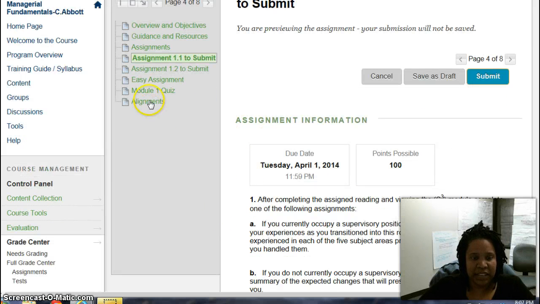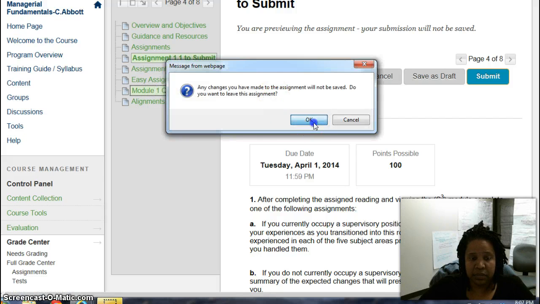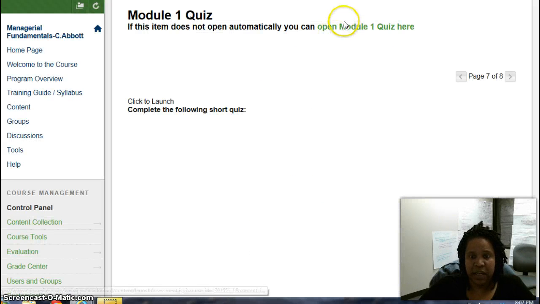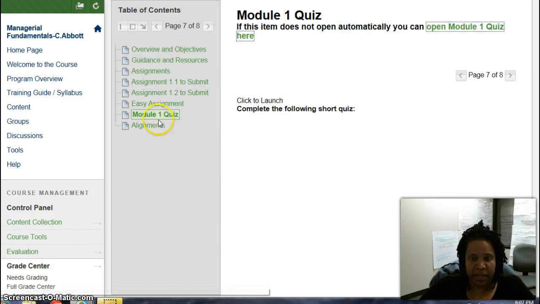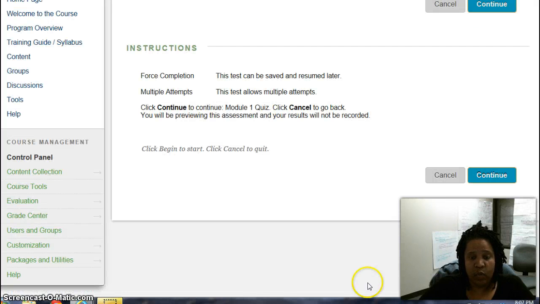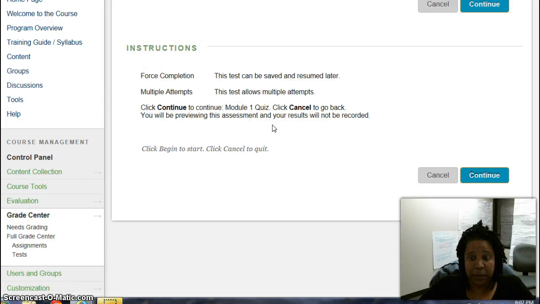And last but not least, you'll see an assessment. If there is an assessment created for a particular module, it will also be on the main menu. And so I'm clicking on Module 1 Quiz, and if it doesn't open immediately, go ahead and click this link right here. And what you'll see is the instructions for how to go about completing this assessment. And so you just click continue and begin the assessment, and when it's done you can click submit.